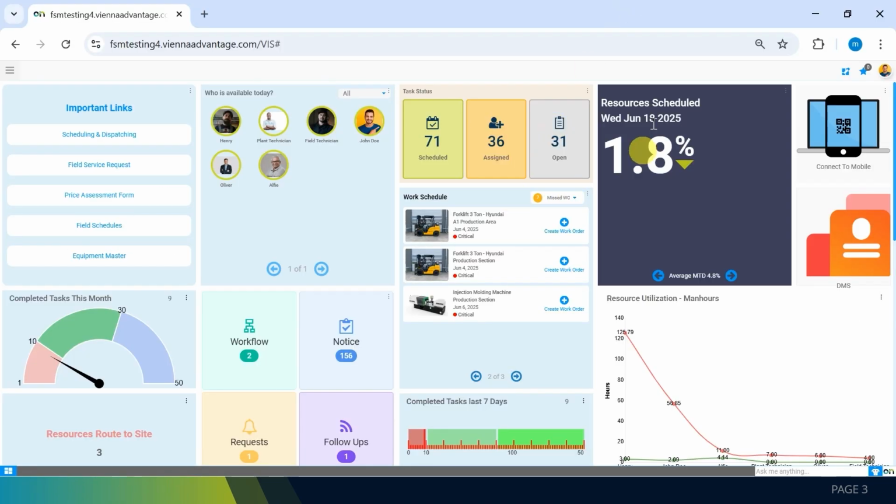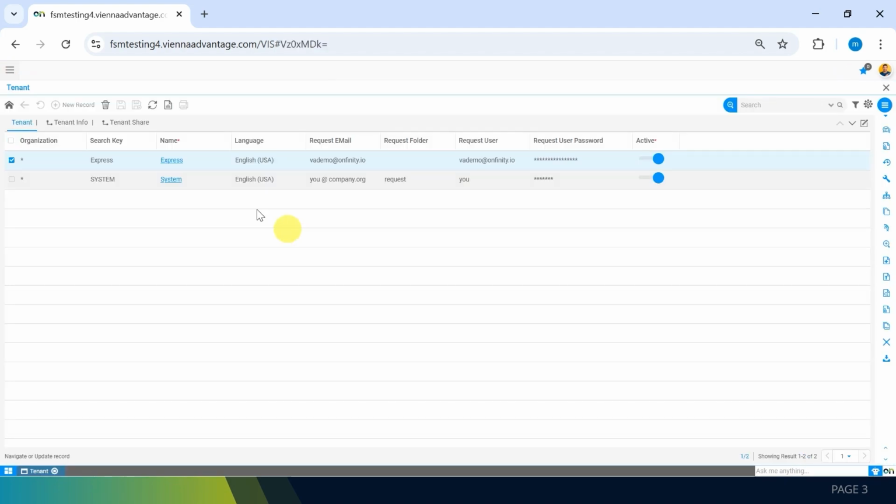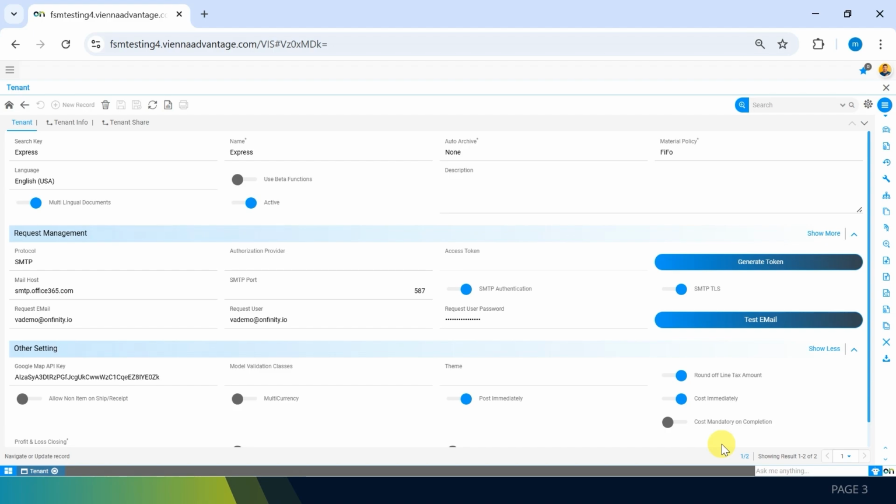This is your login screen. We will land onto this screen after login. All the widgets are available here for the purpose of analytics. Let us open the window for the tenant. That is the tenant. Under this tenant, we have to choose the tenant on which we are doing this implementation. For example, there is an Express tenant here. We will do this email configuration for the tenant.